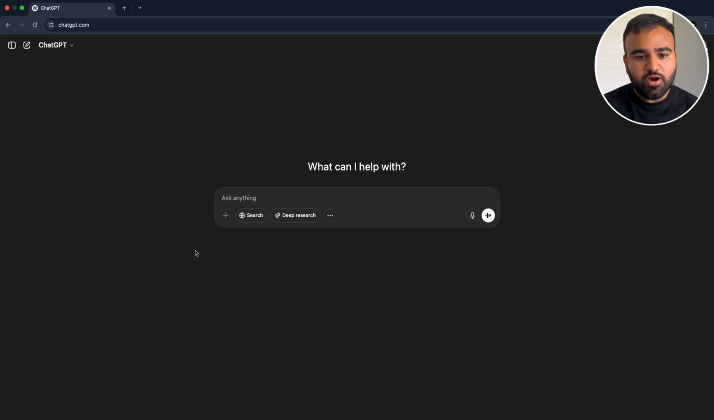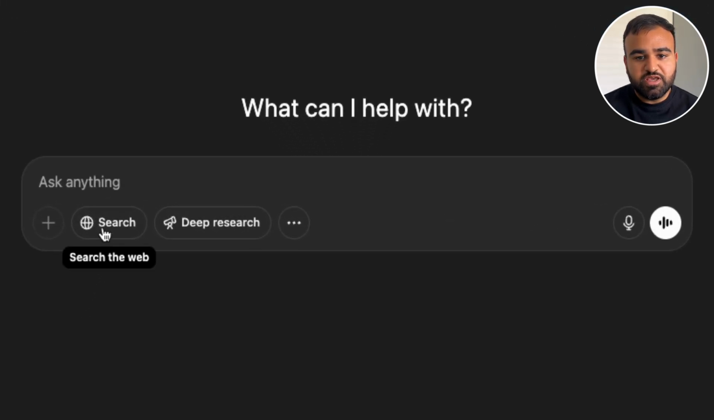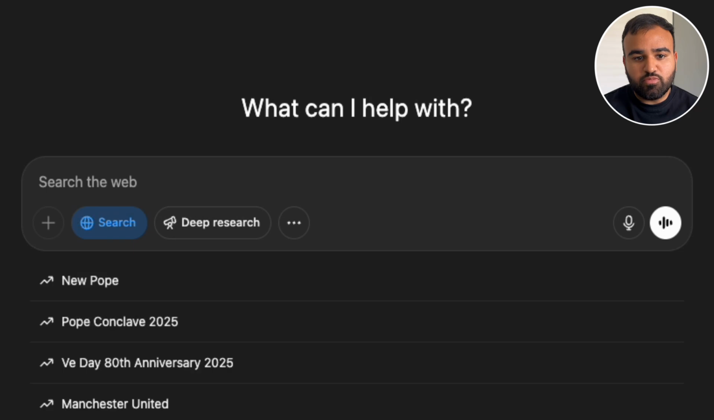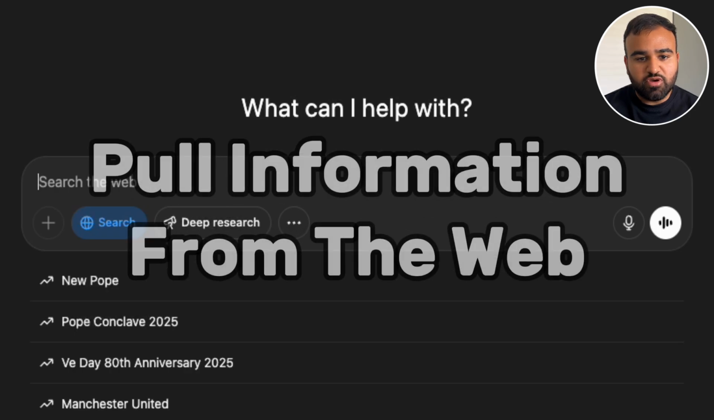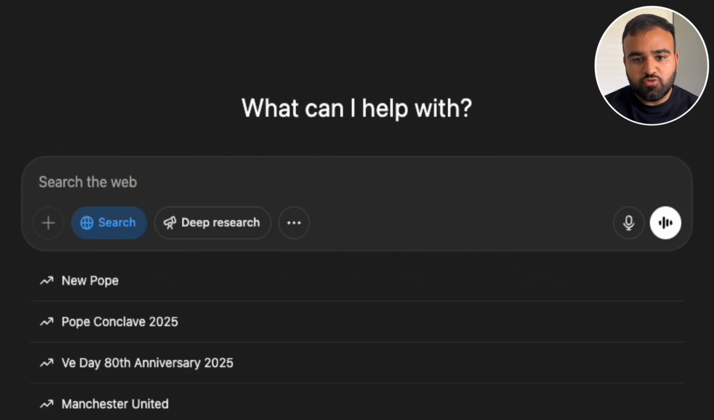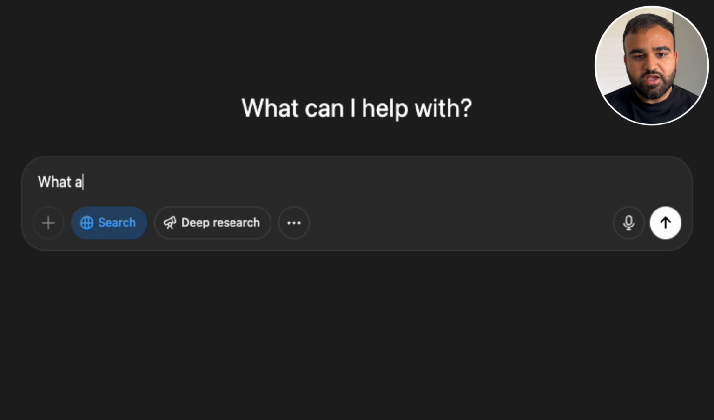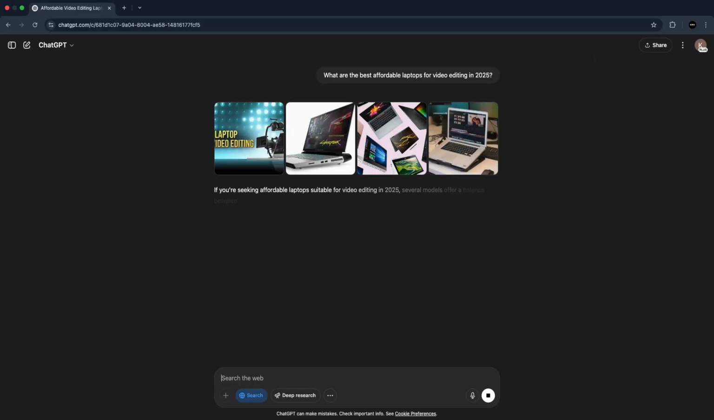To activate the search feature, you simply need to click on the search button on the prompt box, and it'll highlight blue. Once activated, anything you type or ask ChatGPT, it'll be able to pull information from the web. For example, I'm simply going to ask, what are the best affordable laptops for video editing in 2025?